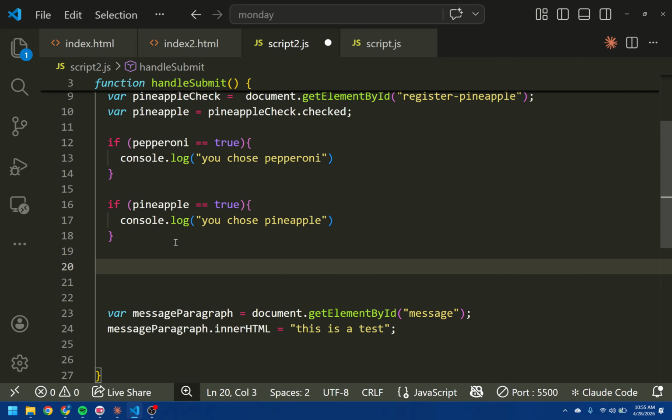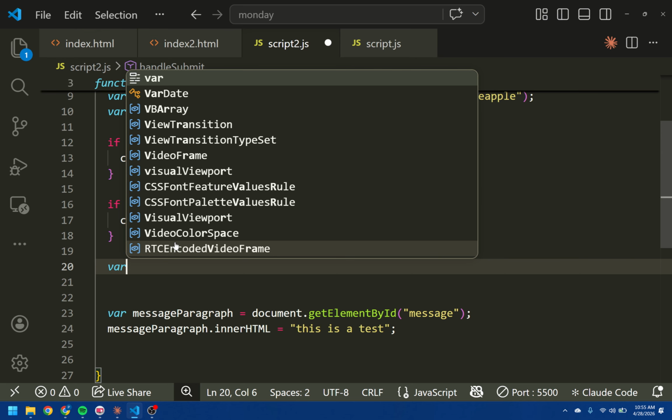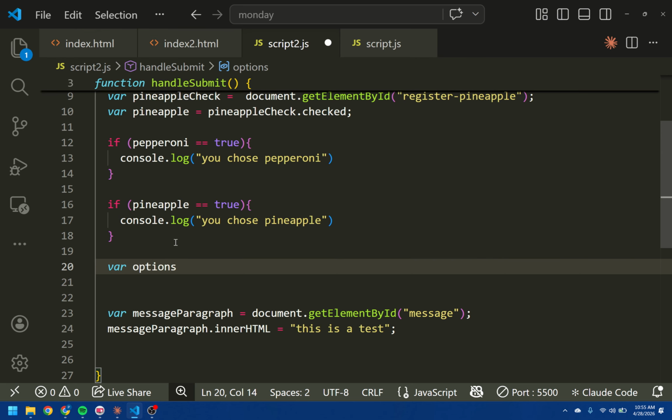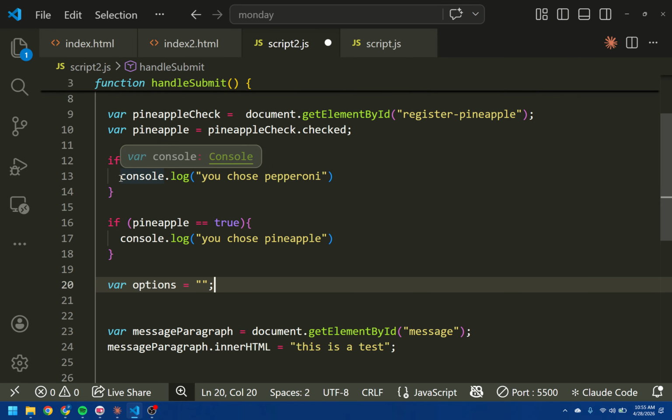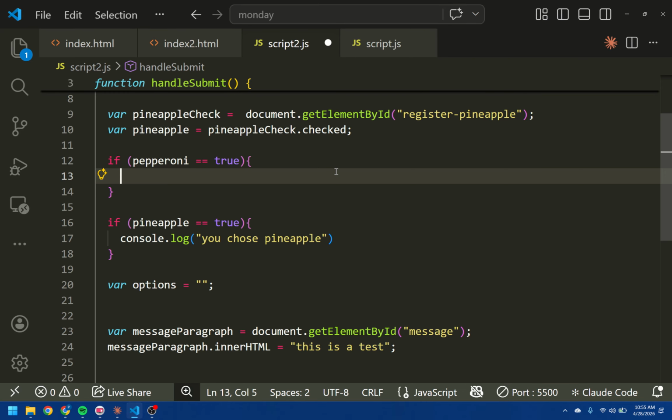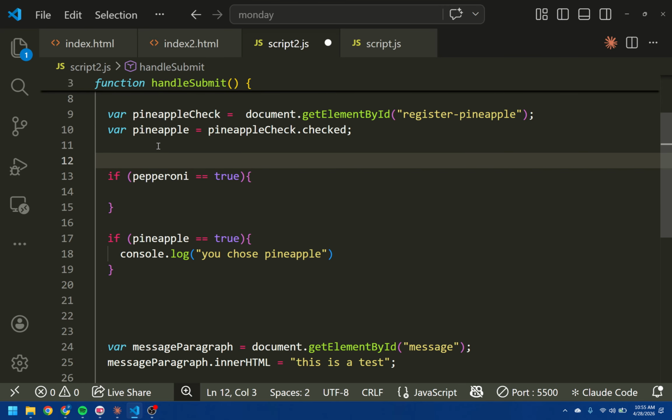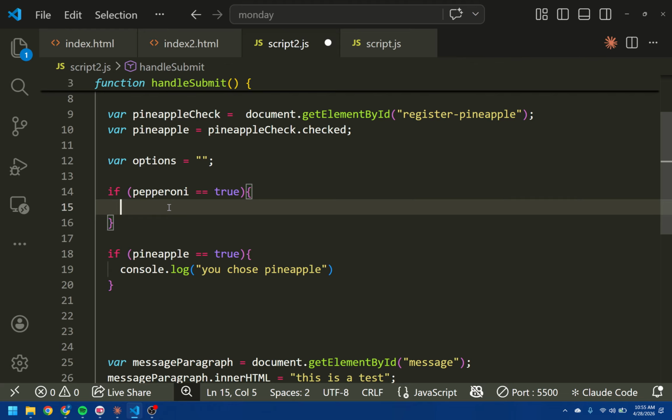I'm going to have a variable here called options. I set it to be blank originally. What I'll do, instead of a console log, I will add the options to this variable here called options. Let me put this variable up here actually so I have access to it. So I'll put up here, and I'll say if pepperoni is true. Pepperoni being true means that the person did choose pepperoni.